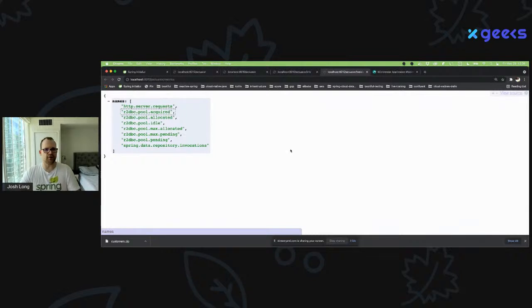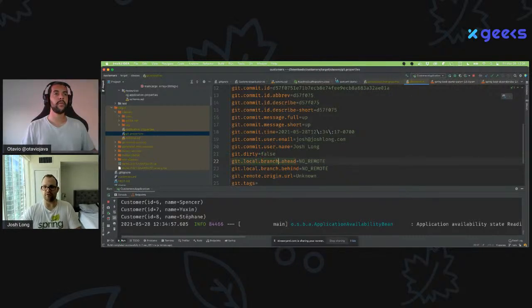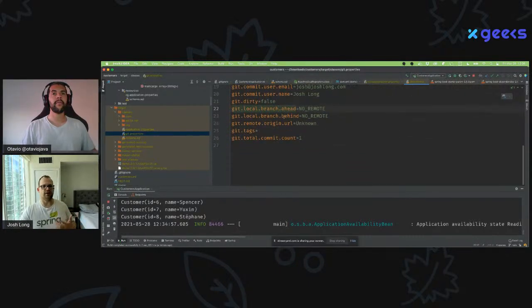We looked at configuration. We looked at building our application in such a way that it would support observability. We looked at all these different sort of use cases. Now I want to get this thing into production.